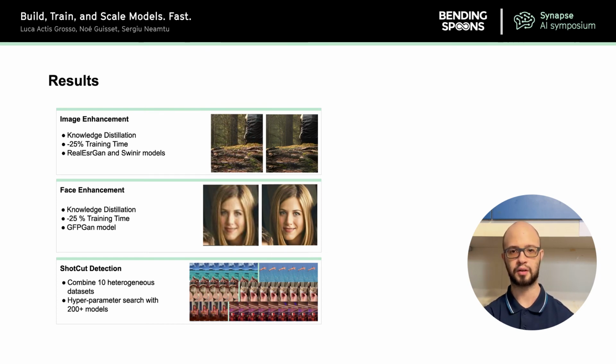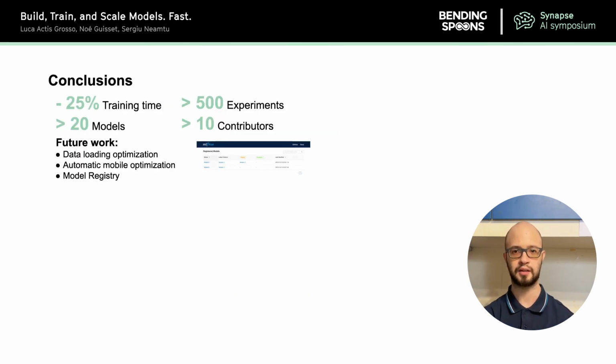So to conclude, we can see that this library allows us to reduce the training time by 25% on average. We have used it for more than 500 experiments during the last months. We have integrated more than 20 models and different backbones, and there are more than 10 contributors that are working on it. There are engineers that are working on improving and adding new features to the library, but also researchers that are continually adding new models.